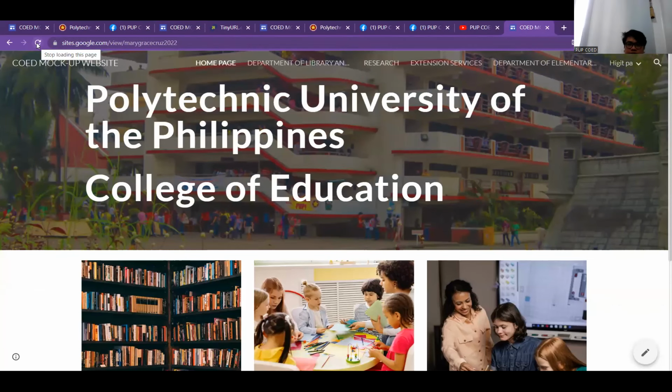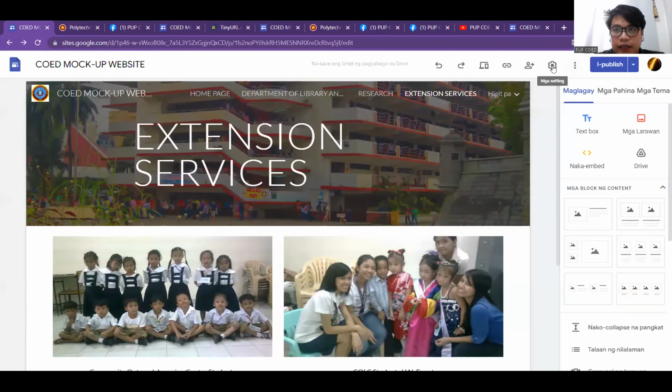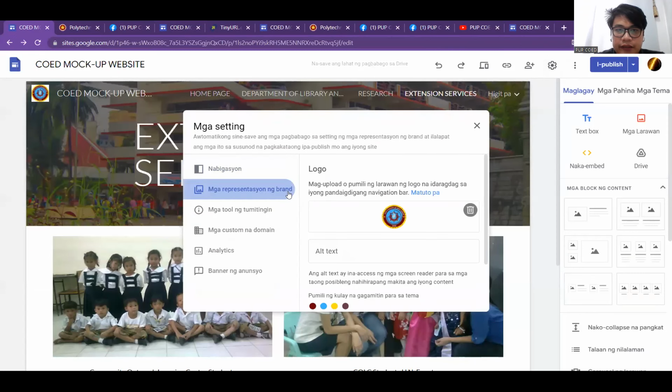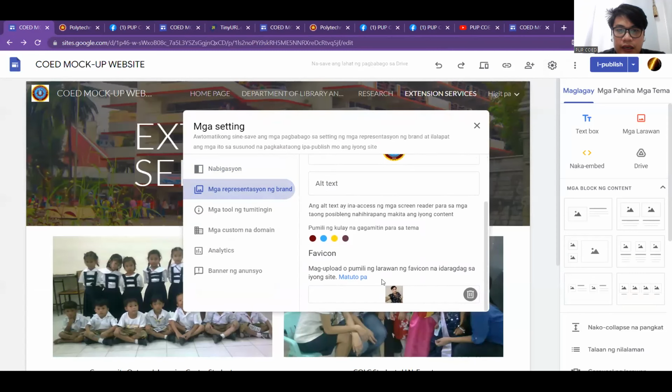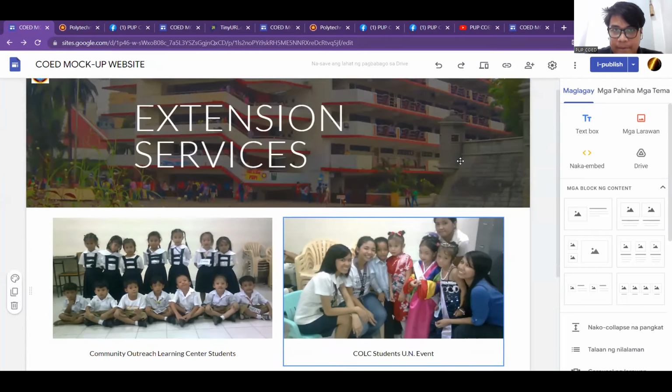So there, class, that's the last step that I will ask you to do: click the settings, then the brand representation, add the logo, and add your favicon picture. This is the favicon, class, the one here on the PP website. The PP logo is here, then the Facebook logo. So what will happen to this icon is that it will become your picture, for me to easily check your work. So that's the last step on creating.